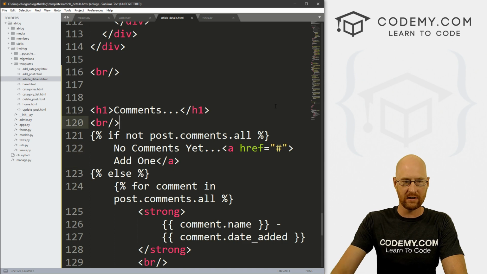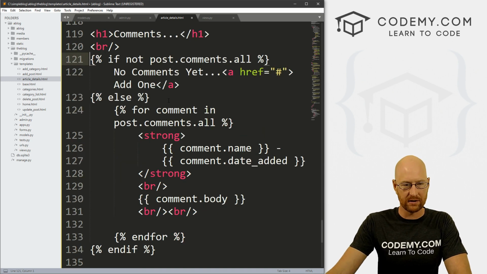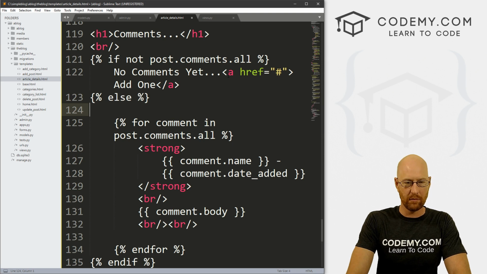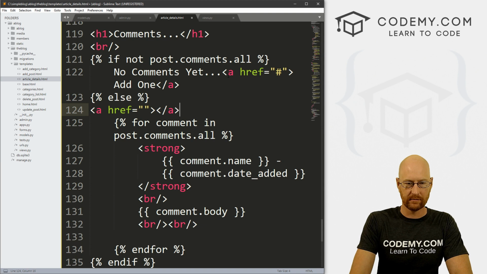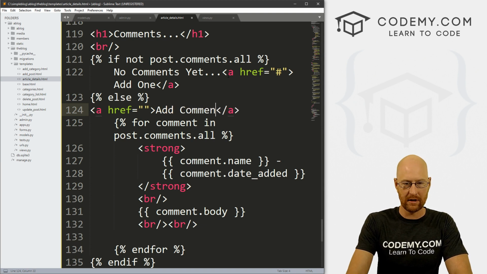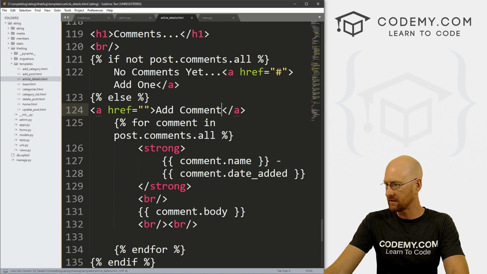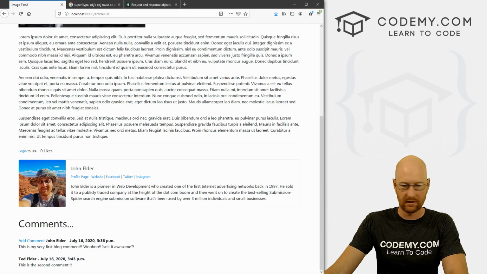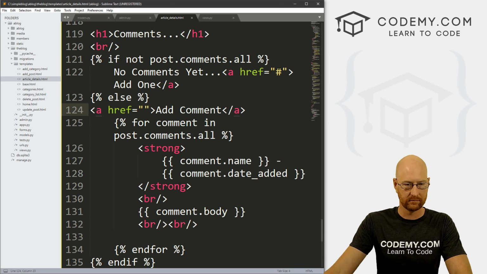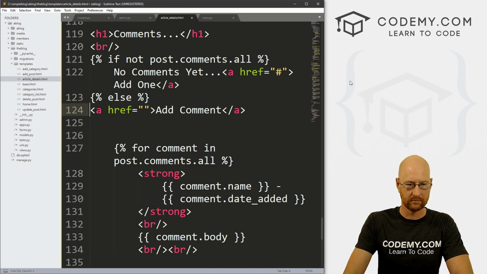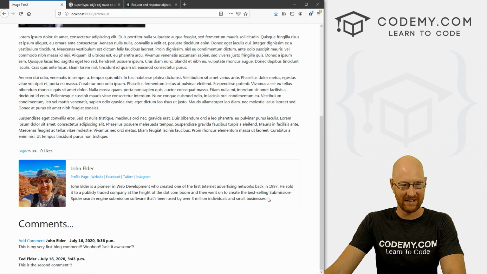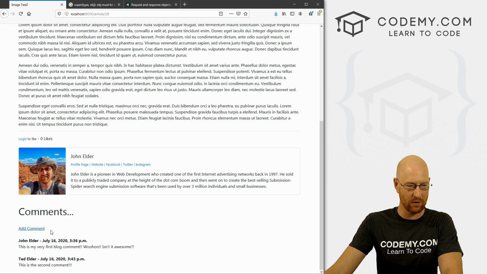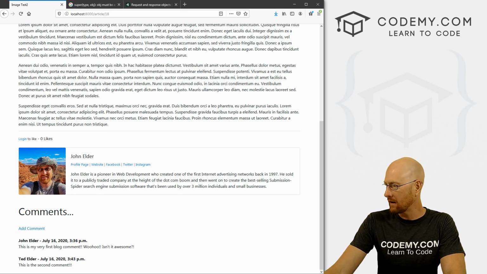But otherwise, underneath here, so else, let's say above our for loop, let's add a link. And let's say add comment. Let's save this and reload it, see how that looks. We need some line breaks. So maybe 2. And normally you would do this sort of thing with CSS, but we're just kind of roughing this in. So add comment, that's fine. We'll add another one maybe at the bottom.